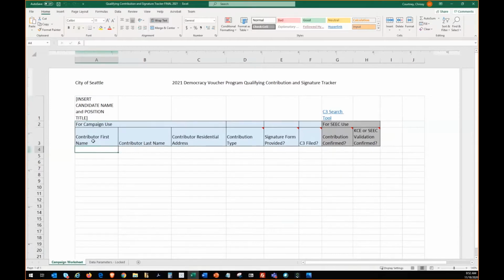In column A, we are asking for the first name of the contributor. This is the resident who provided either the online contribution, the signature of support without a contribution, or the contribution with a signature. In column B, we are asking for the last name of the resident. This field can also contain any suffix, such as junior or senior. In column C, we are asking for the residential address of the resident, which is the address where they live, not their mailing address. For example, if someone has a P.O. box as their mailing address, that address cannot be used to validate that the person is a City of Seattle resident, which is one of the requirements.